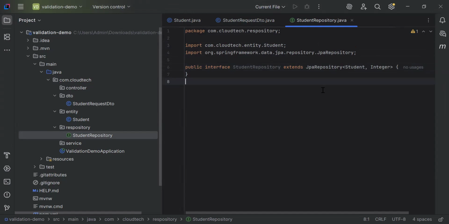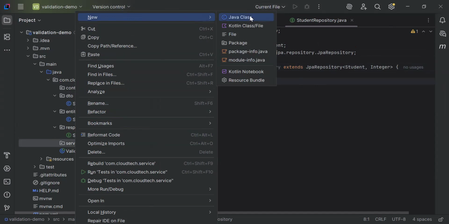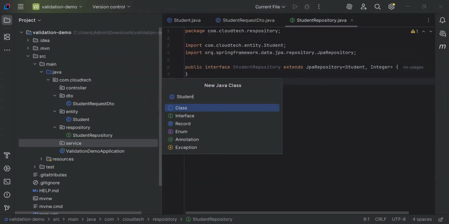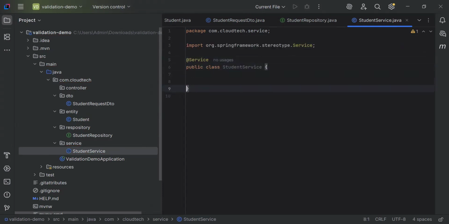Now we need to save this information into database. So I'll write that logic into service layer. Here I'll create a new class called student service, and I'll annotate this using the @Service annotation. So whenever I need an instance of this service class, I'll be able to inject it using @Autowired.